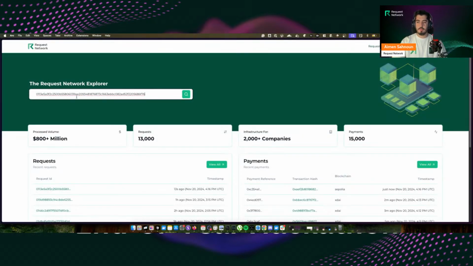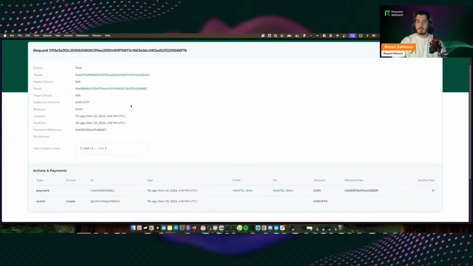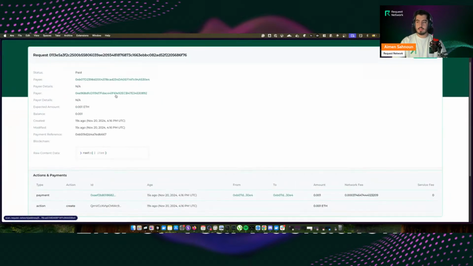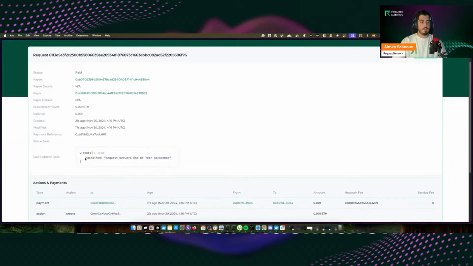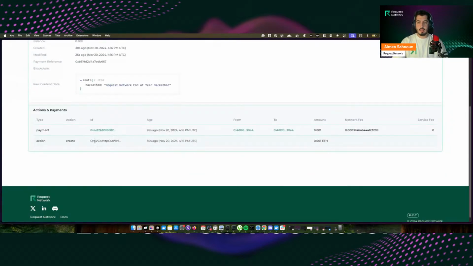If I paste in the request ID and search, we can see the request information here, the content data that we just wrote, such as Request Network end of the year hackathon, and the amount, and you can see that it's paid. We can see the actions: it was created 30 seconds ago and has been paid 28 seconds ago.